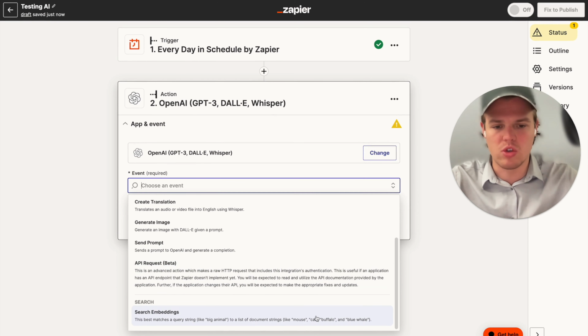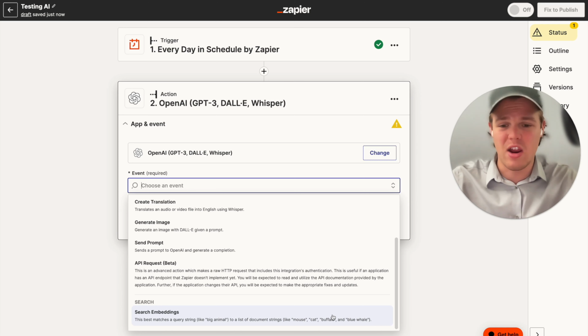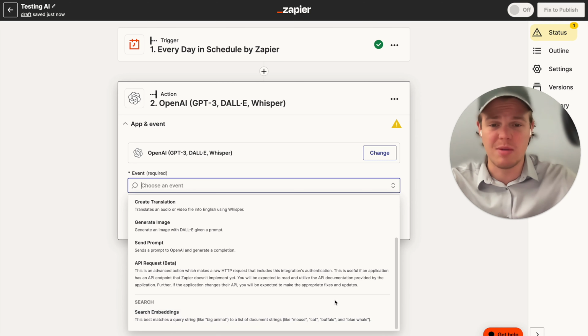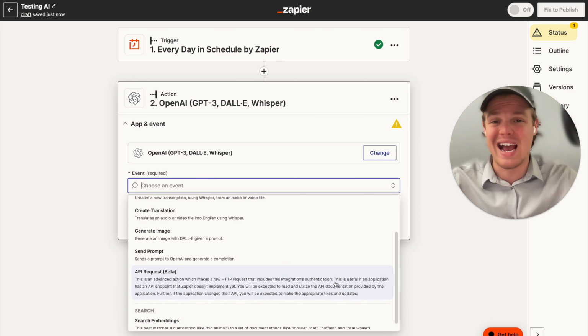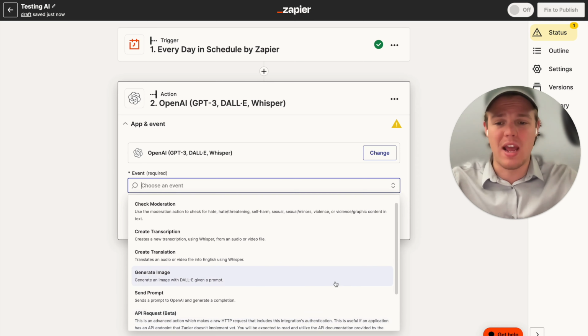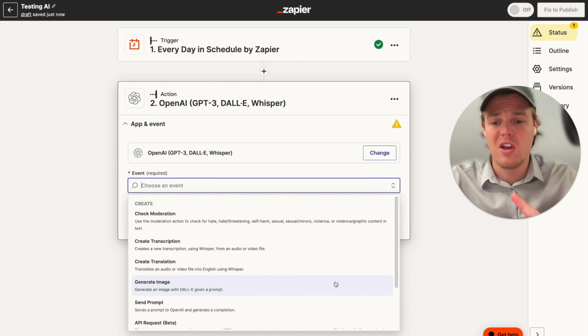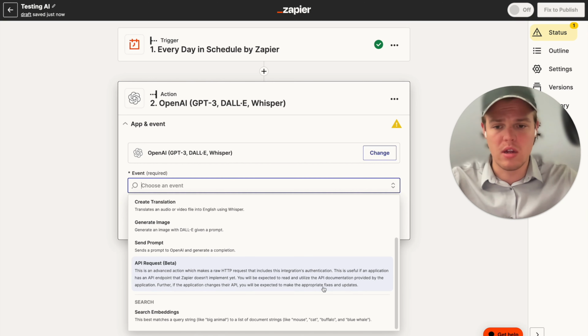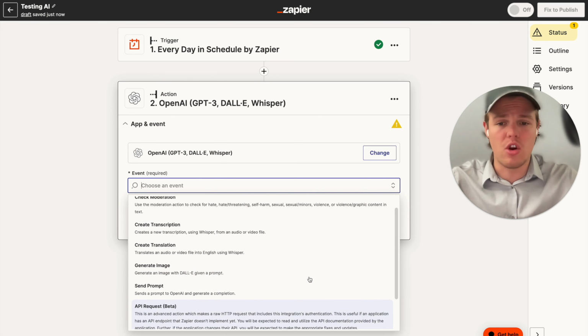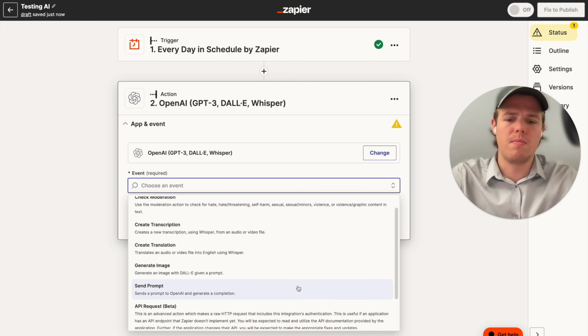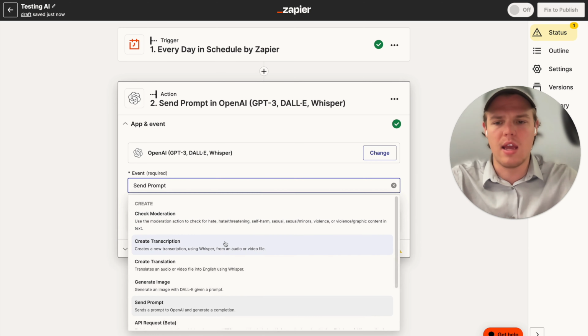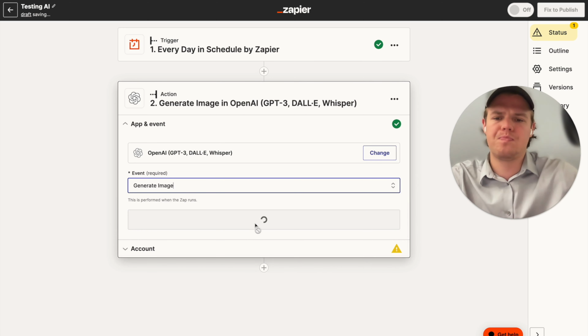But you can also search embeddings for specific things. For some of this stuff, I encourage you to use the ChatGPT block, not the OpenAI block. I encourage you to use the OpenAI block in the context of creating transcripts, creating translations, and generating images. Everything else that has been outlined here, and obviously the API request, we're going to be able to use the ChatGPT block for. But in this context, we're going to choose generate an image.